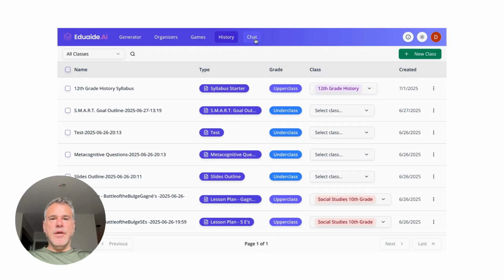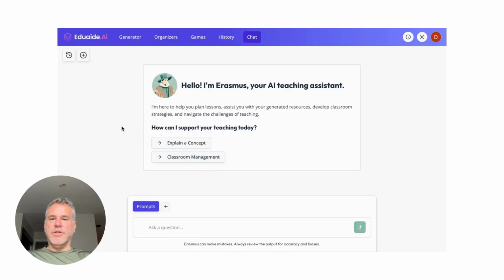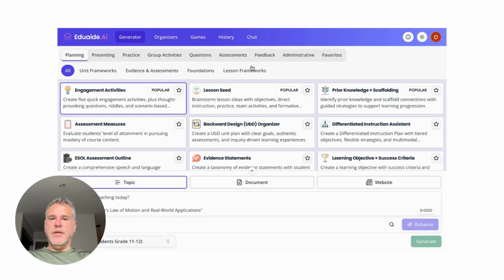And finally, you have the chat function, which is your AI chat assistant, similar to ChatGPT, but this one is built and designed for teachers. So let's say that you are starting from scratch, that you are coming into a new school system, nobody has left anything behind for you, and you have to create everything from scratch.